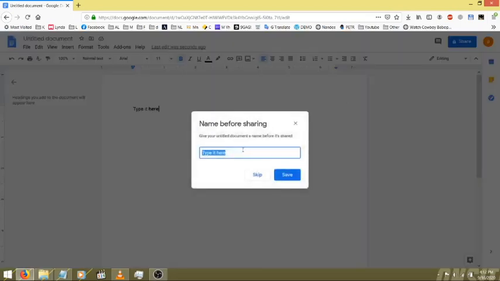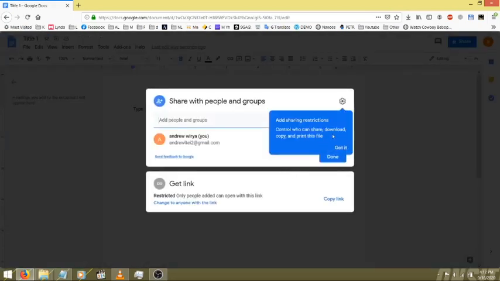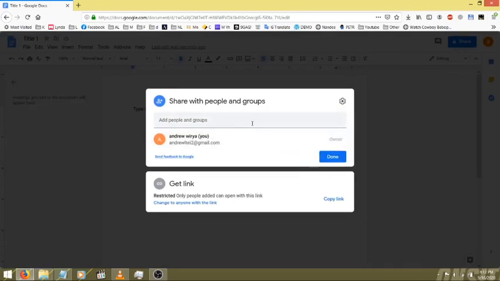If it's not named, they will ask for a name of the document. So let's just type something and then save it. Now there are two ways that you can share the document with other people. First is using the link. You can copy the link here and send it to other people, or you can type in other people's names and send the invitation from here.